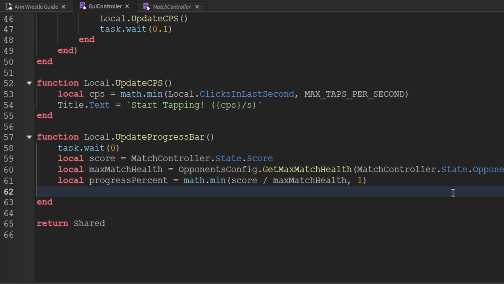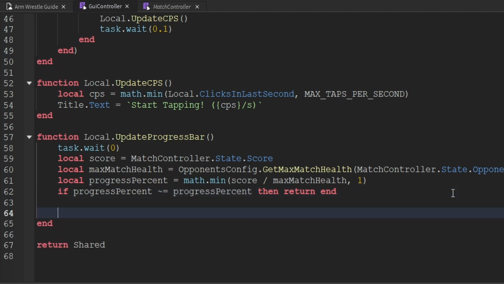With that said, we want to check if the progressPercent variable is NaN. And now the way that we do that is by saying if progressPercent does not equal progressPercent, then we'll return end. So yeah, that is literally how you check if a variable is NaN. You learn something new every day.